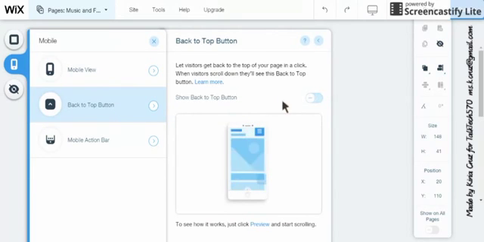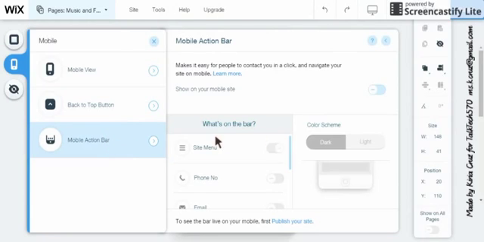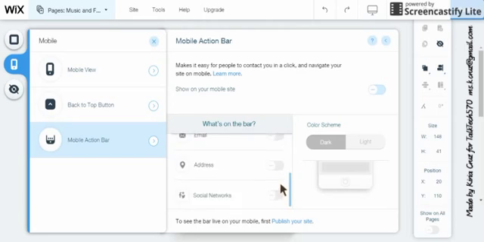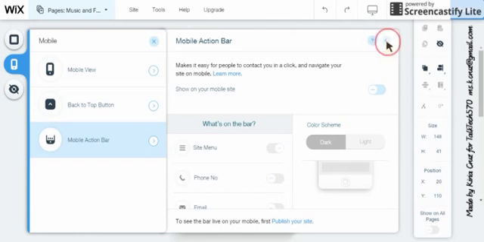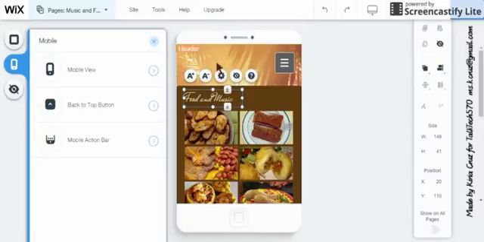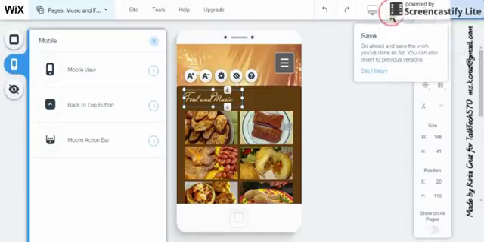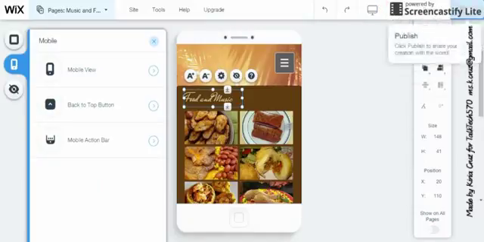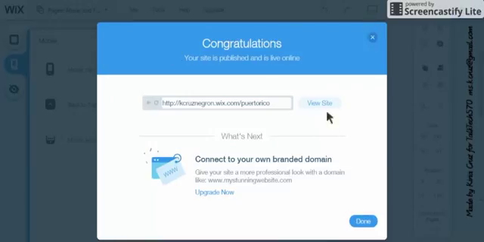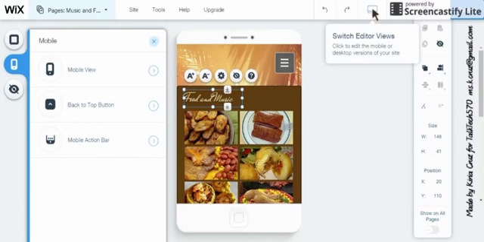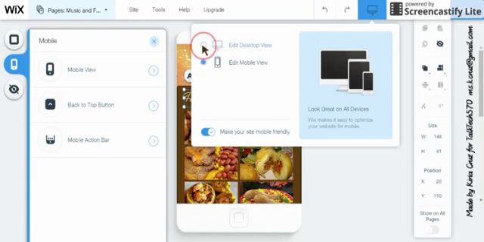If you have long text, you should select the back button. In here, this is an action bar. I personally don't like it, so I don't enable it, but some people do. So you do however you like. And don't forget to save, and of course to publish it. And you're done with your mobile version. Now let's go back to our desktop view.